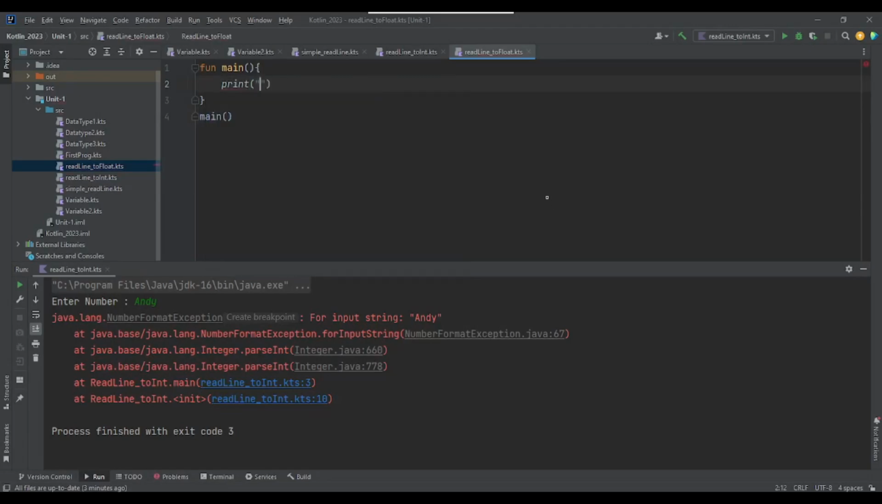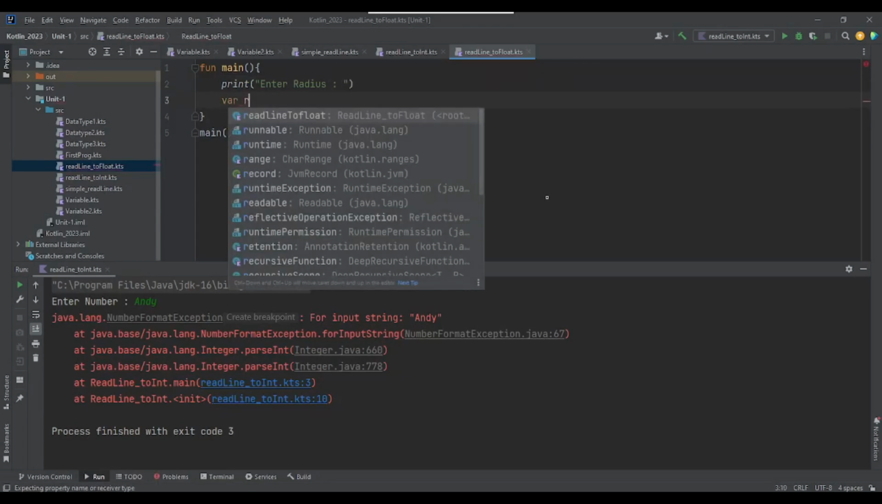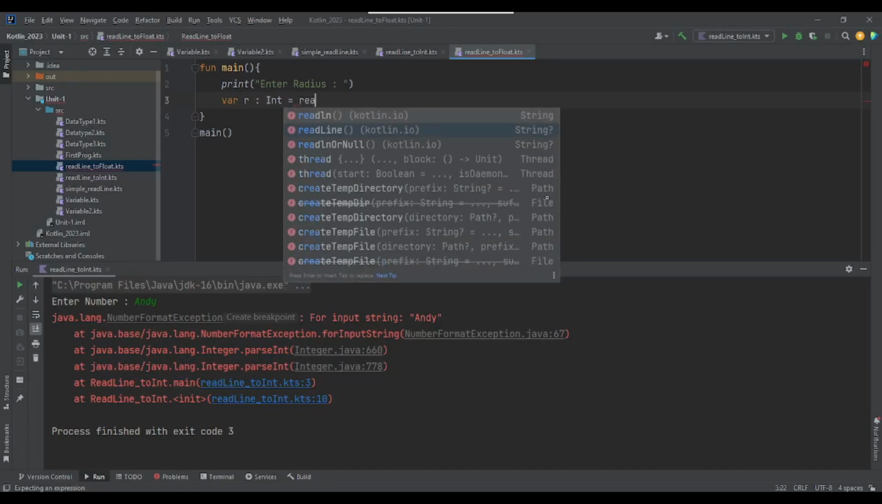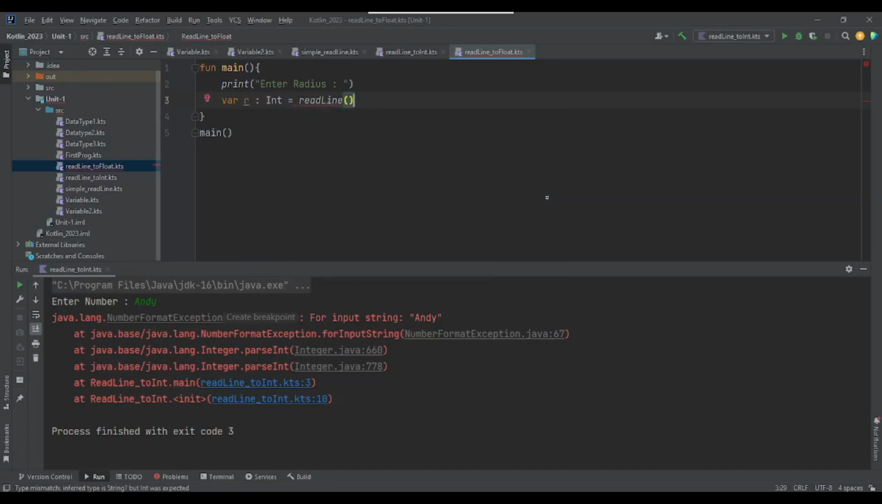We will create a program for the area of a circle. So I will write "enter radius". I will ask the user to enter the radius from the console. And then I am creating a variable over here, var r colon Int, equal to readLine. Okay, see over here, readLine is giving an error, and I will convert this to float.